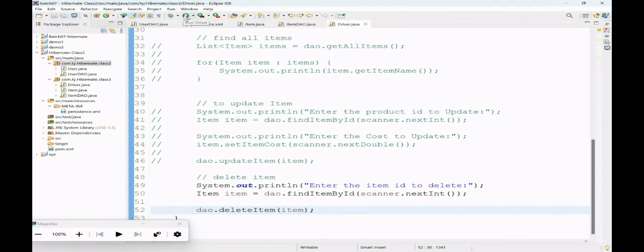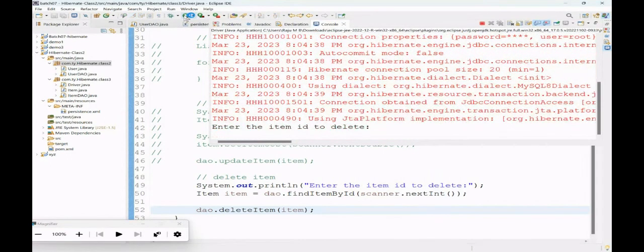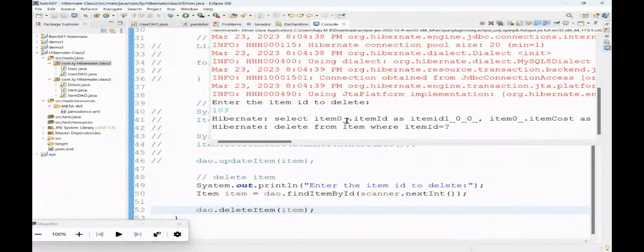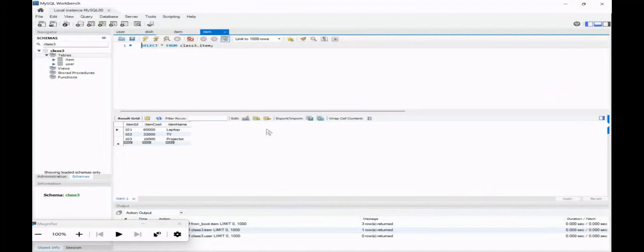Just run this, and we'll try to delete our product 103. For 103, we have projector. I'll just say enter, and you can see delete operation is successful. Our delete query has successfully generated: delete from item where ID equals parameterized placeholder.